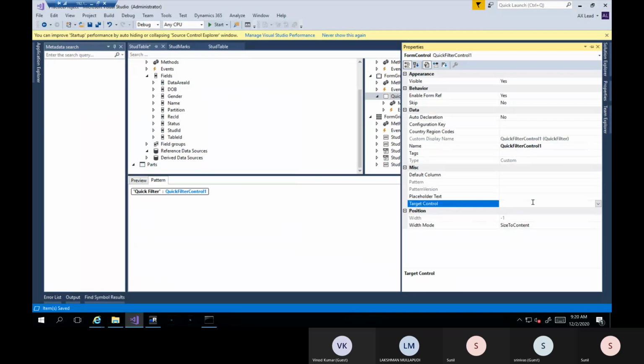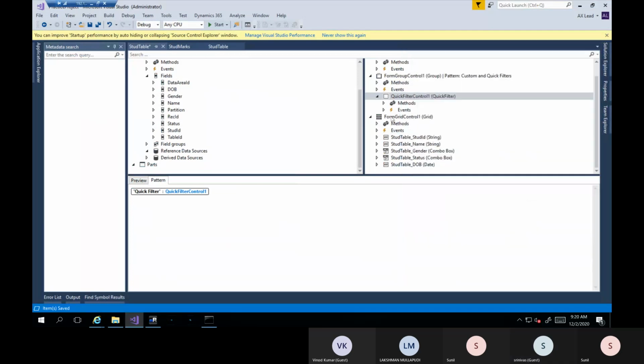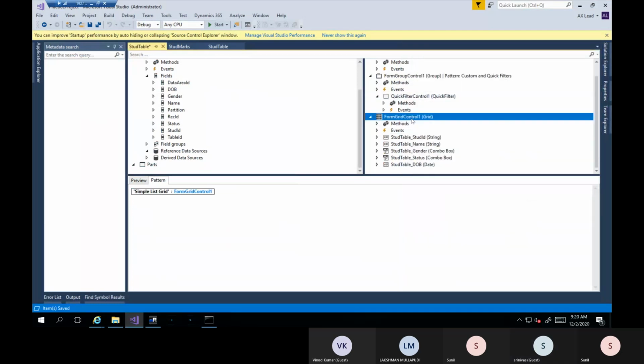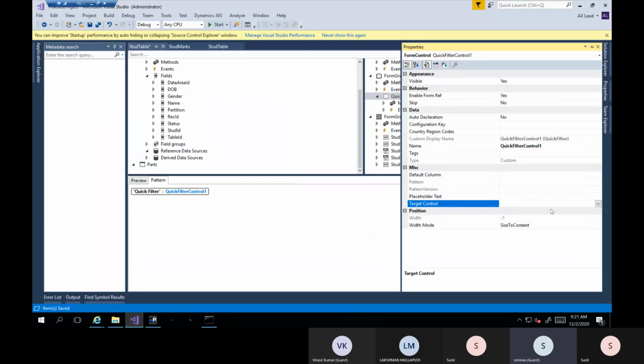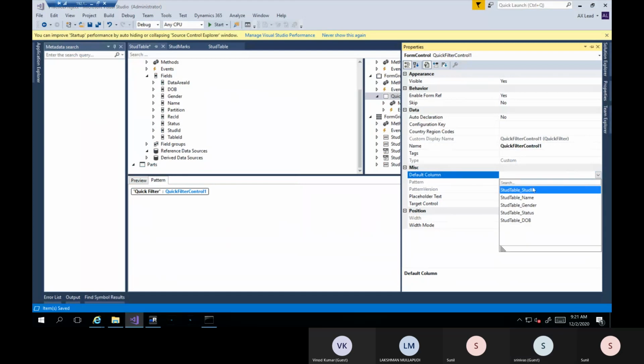What is the target control to filter? Generally, where we have the data, target control is grid control. So that we have to specify here as a target control. Don't get confused. It's a default process we do. Grid control. Then default column in the filters. And which column value we have to filter? The default column. Student ID. Done.